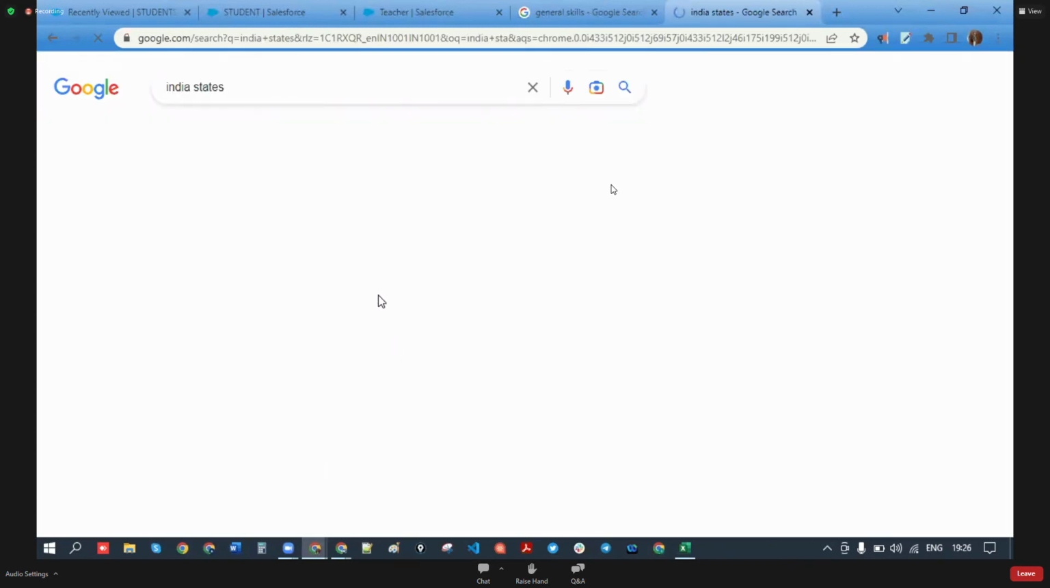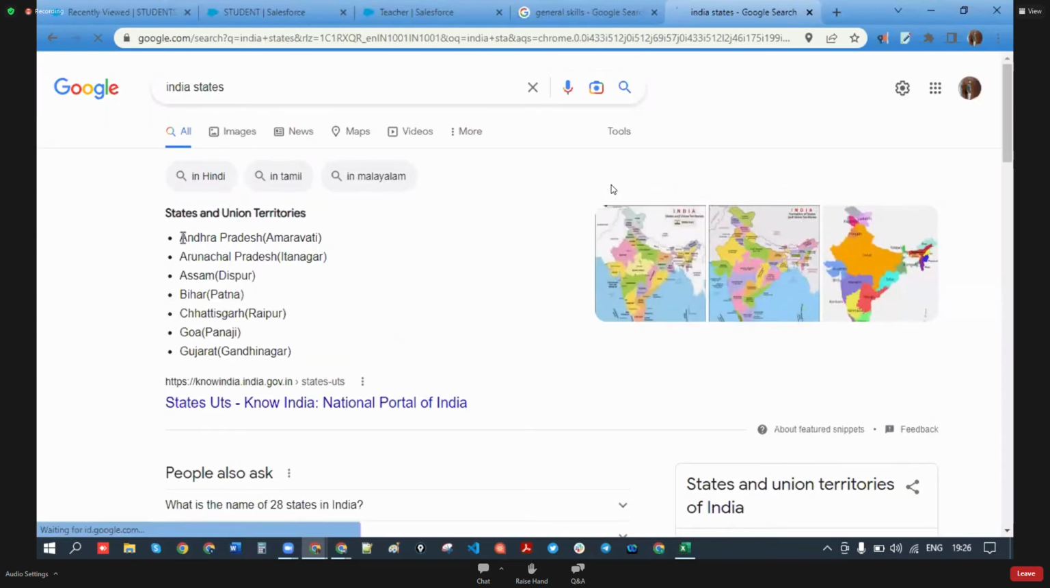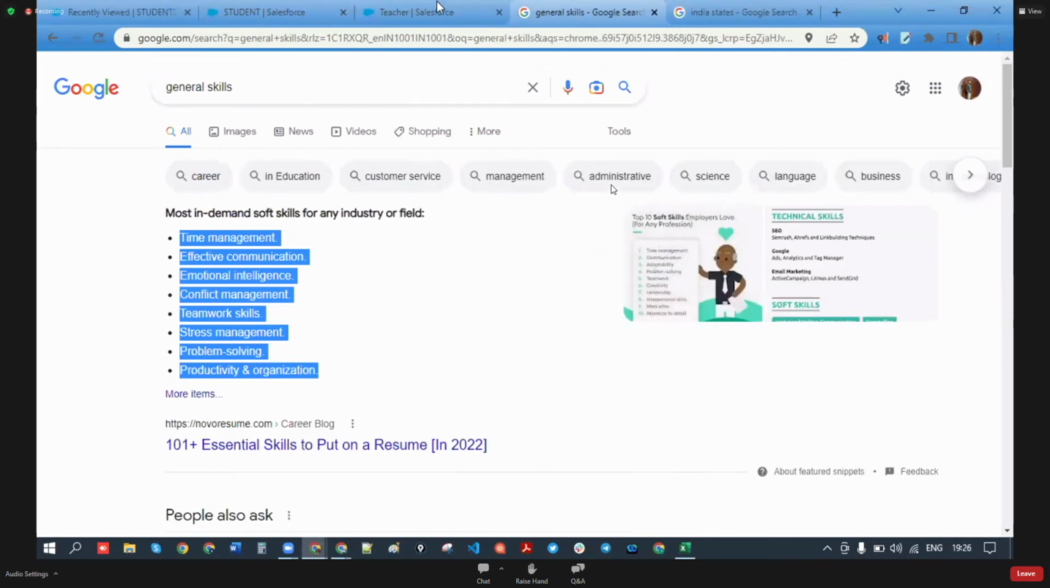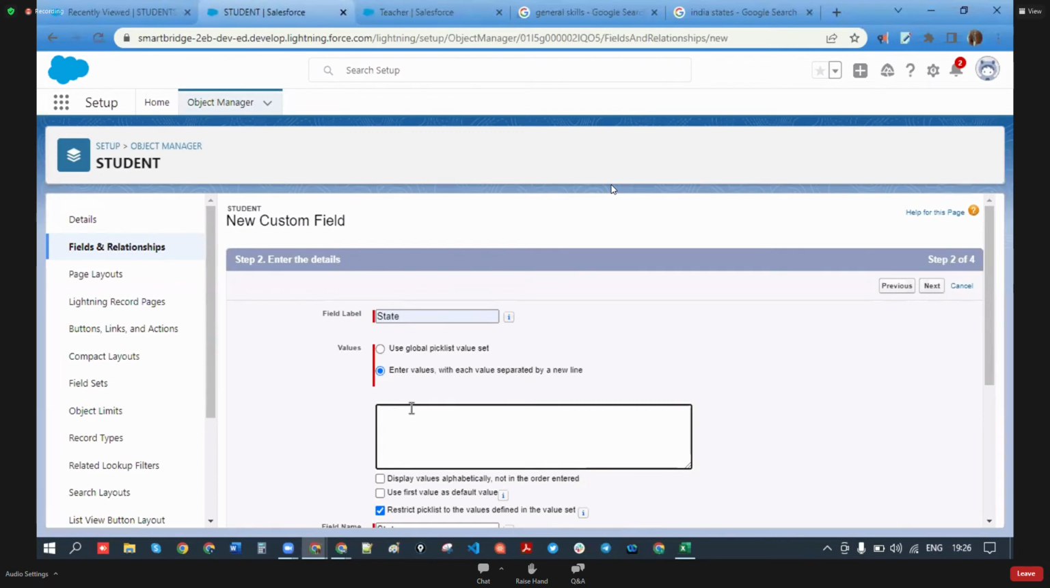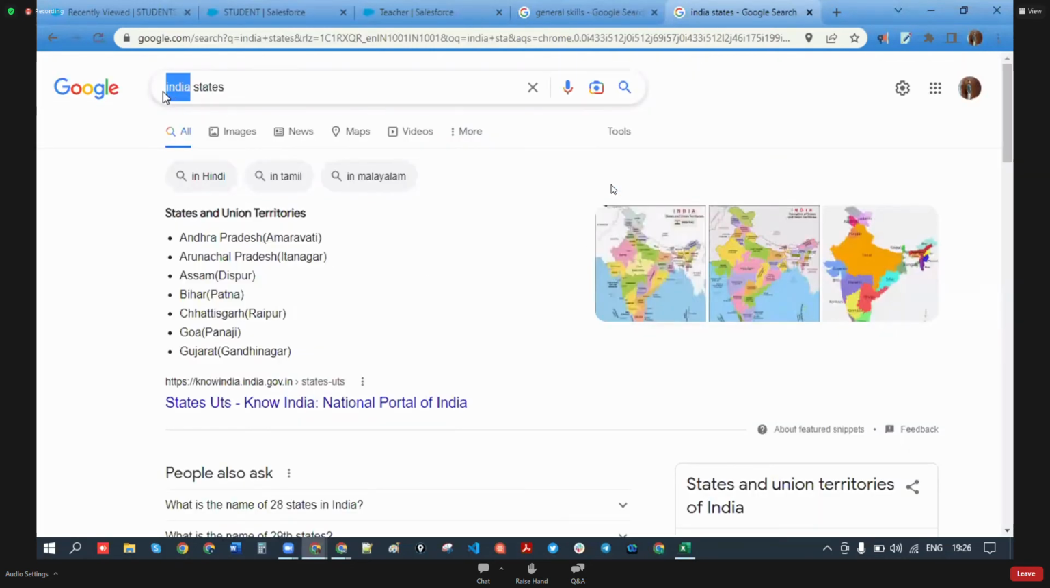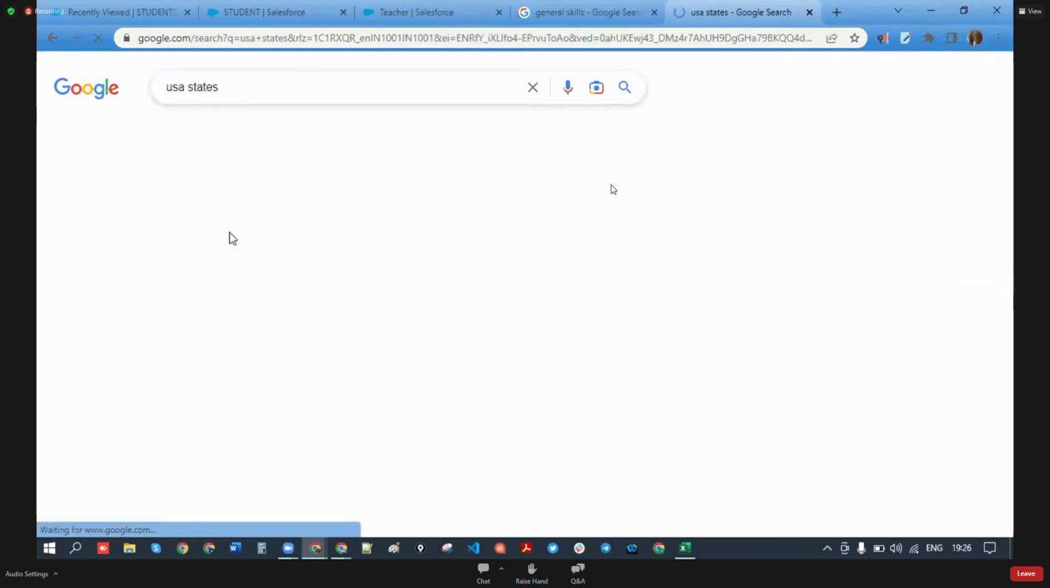India states particularly. So let me pick the first 4 or 5 things. Control C and directly I paste over there. Don't bother, we are not making it much complex. Just like this, not general. This one, not this. This one. So I'm just giving some random states, and this is for India particularly, and we even have USA, right? USA states.